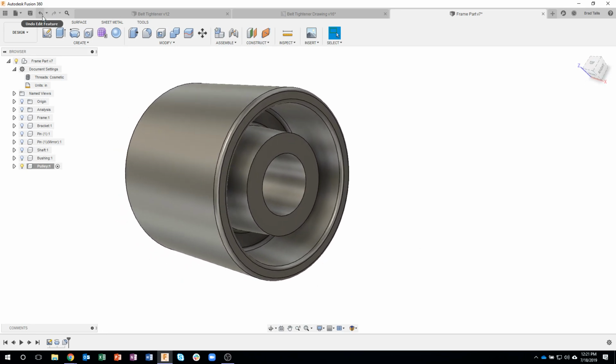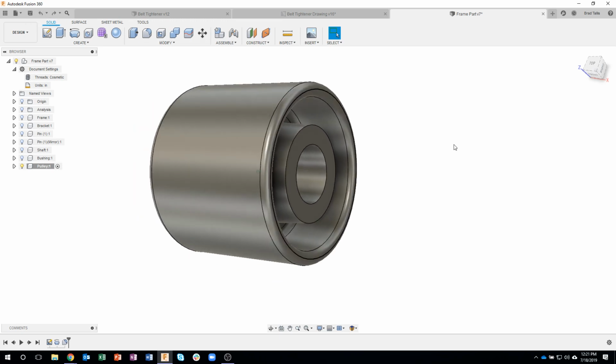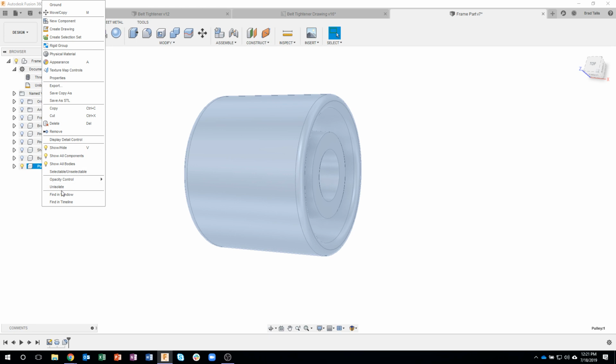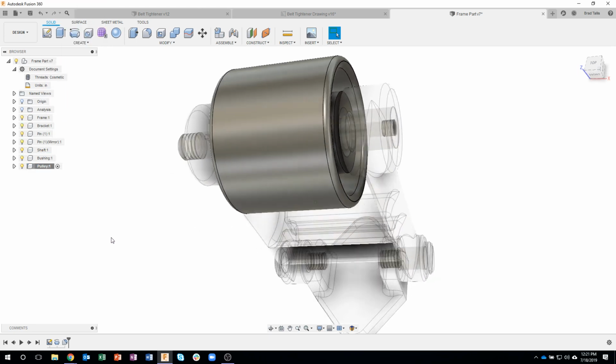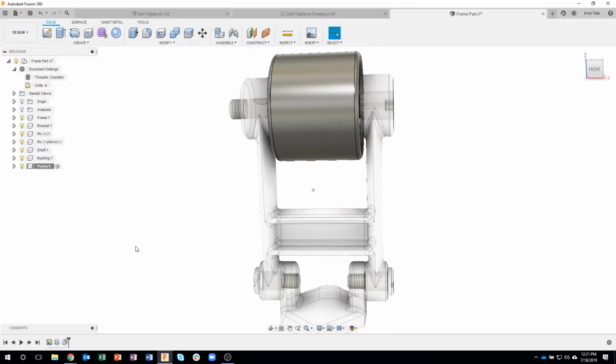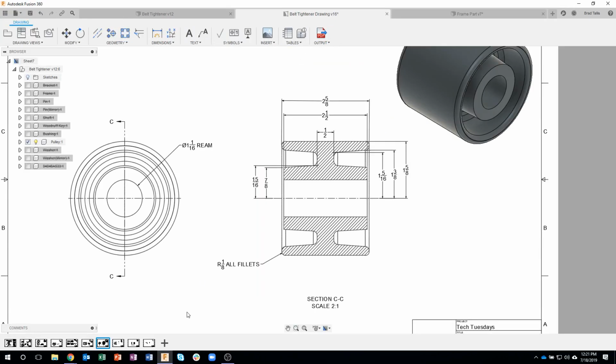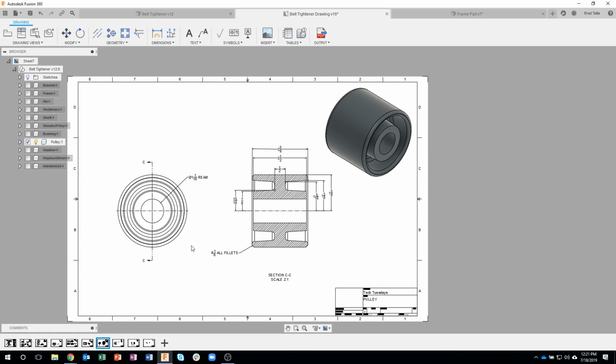So hopefully that makes sense. Okay, I isolated this. If I right click on it, I can say unisolate, and you'll see that all of my other parts come back. So we've finished with the pulley. Let's go to the drawing and see what the next drawing is.